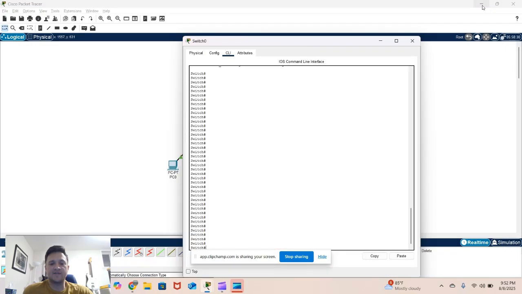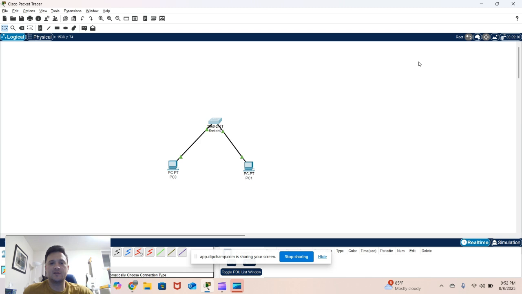So here you can see I've created just a very basic network laboratory consisting of a virtualized Cisco switch using iOS and a couple of virtualized PCs. I'm going to go into the switch here to configure port security. I'm going to do it in a couple different ways.